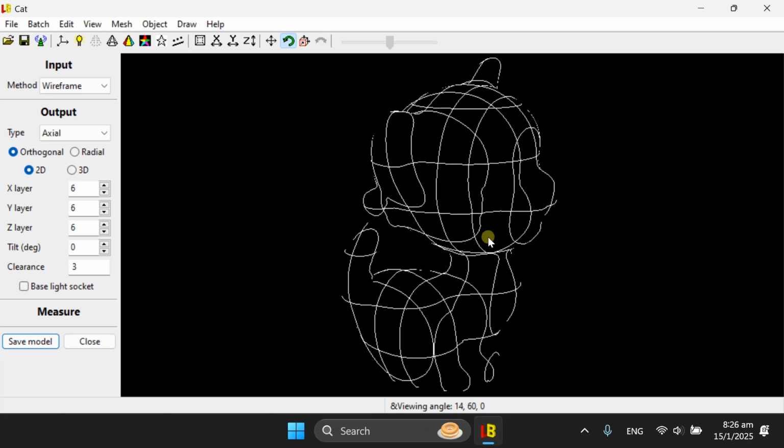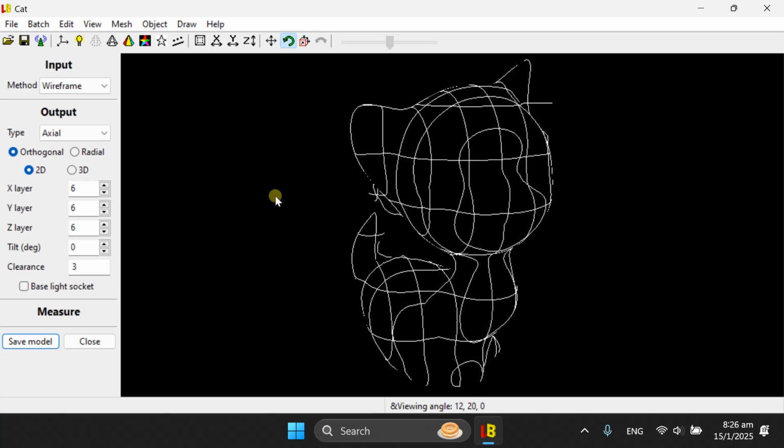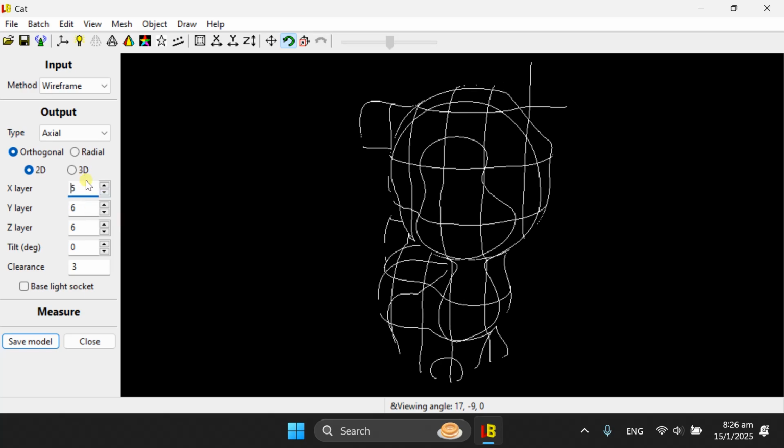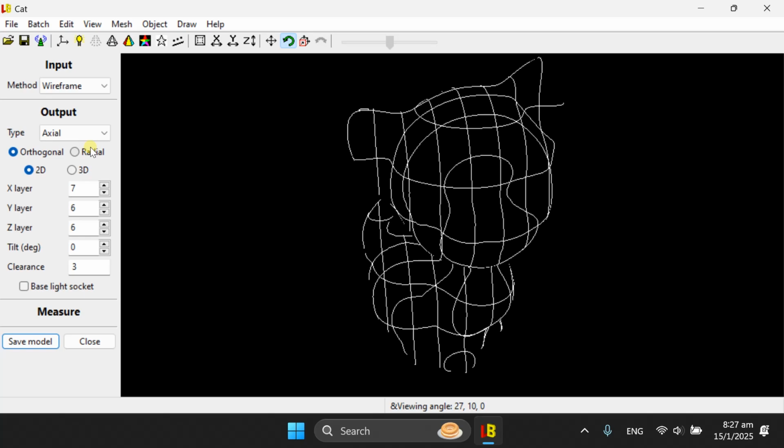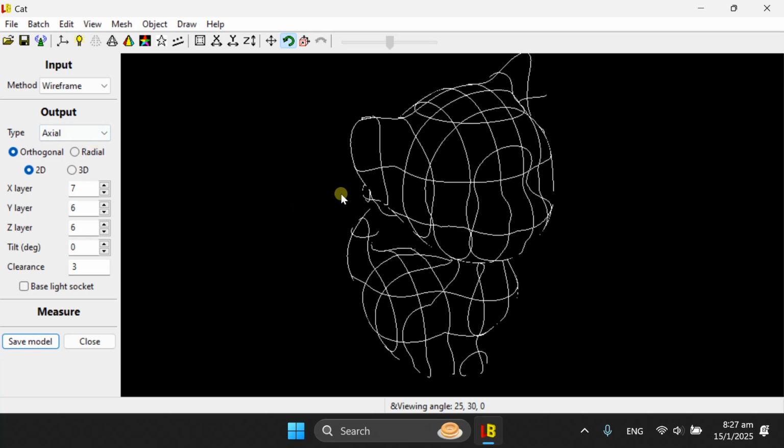If you are familiar with wireframe, or if you have used it before, you will know that it has a 2D version and a 3D version. The control that we added to accommodate the new feature Voronoi is the type. Previously, there is no type selection, or it is default to axial. You can change the number of wireframe layers in X, Y, Z direction, parallel to X and Y and Z axis. So it is an axial option.